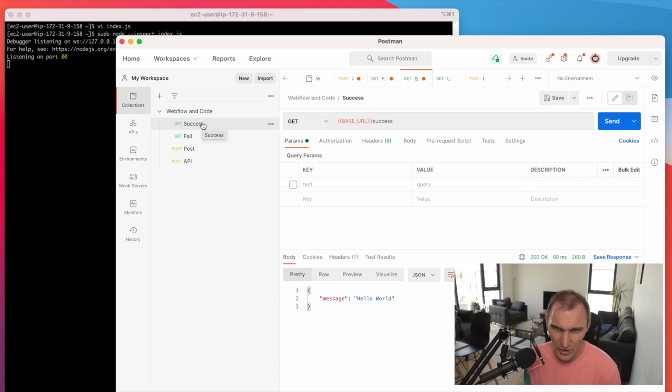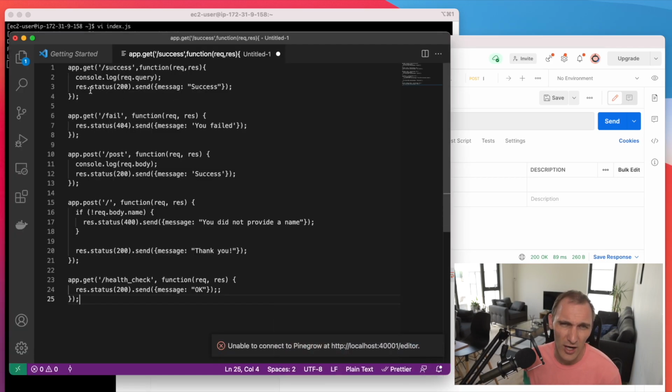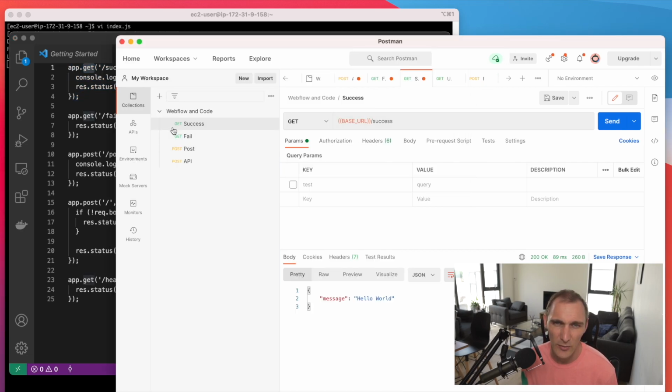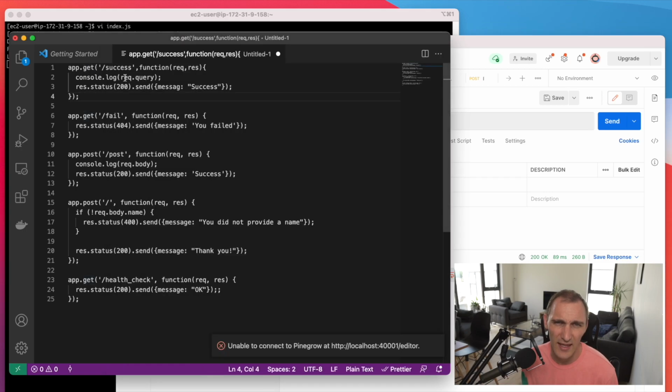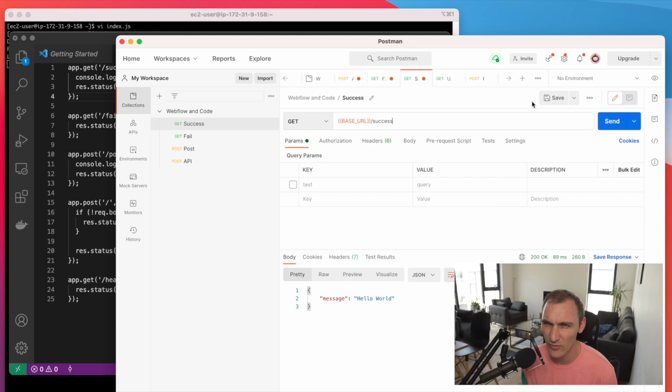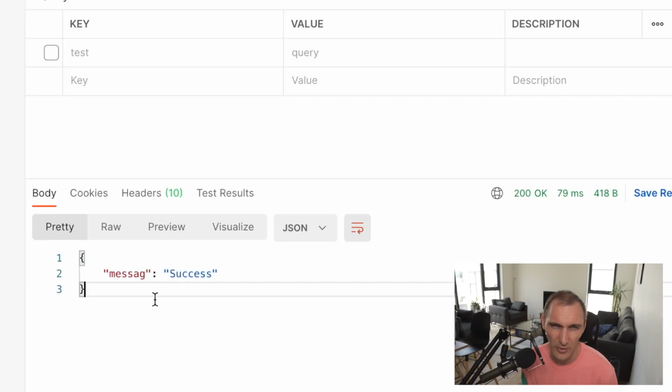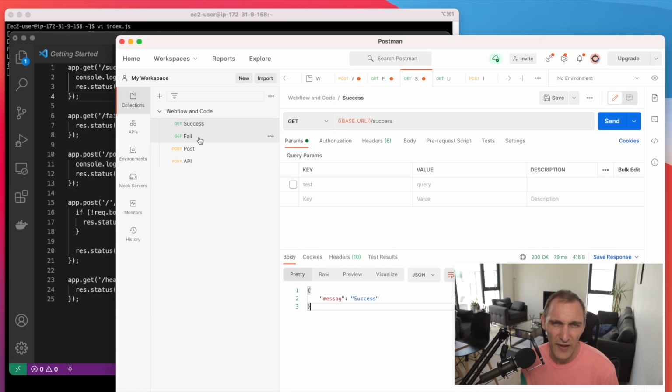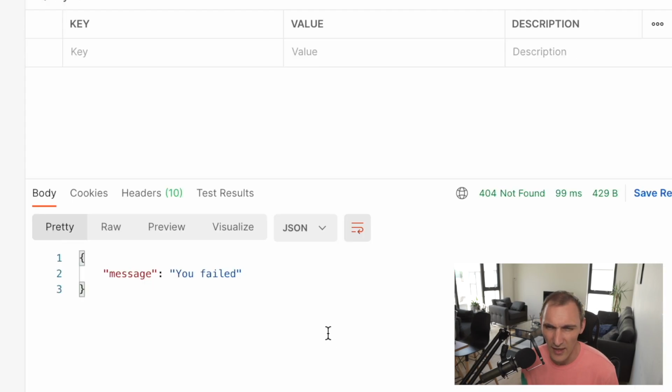So first of all, you can remember we've got our success URL here. In Postman here, we've got a GET request, and there's the base URL, which you don't really need to worry about, but you've got the /success there. So when we hit that, we should see a return of 200 with a success message. And of course, there we go. Oh, I spelled message wrong there. If we go to the fail one, then you can see that we've got a 404 and that you failed.